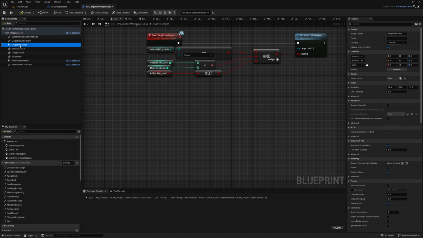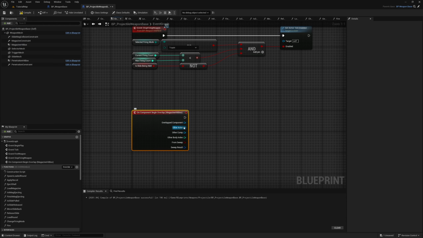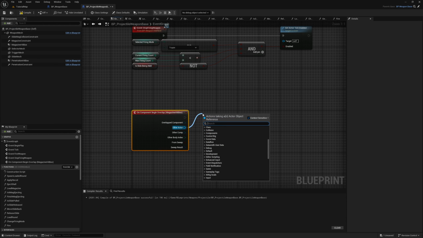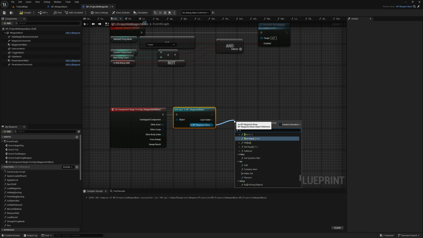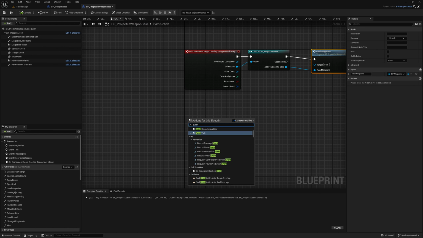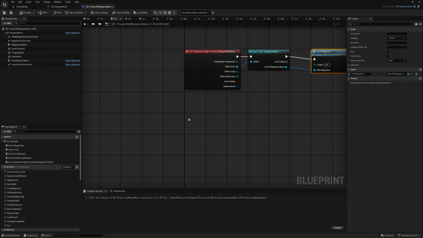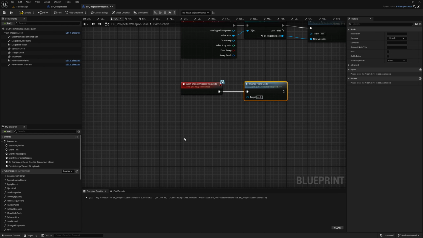Next, select the magazine hitbox. Right-click, go to Add Event for Magazine Hitbox, Collision, Add Component Begin Overlap. And here we want to get the other actor and cast it to a BP magazine base. And if the cast was successful, we want to load the magazine. Then on our interface event change weapon firing mode, we simply call the change firing mode function.